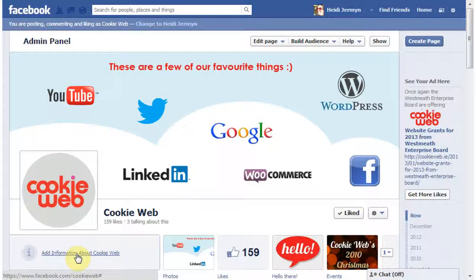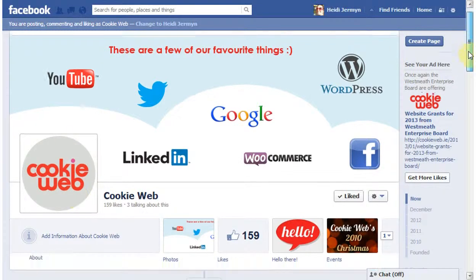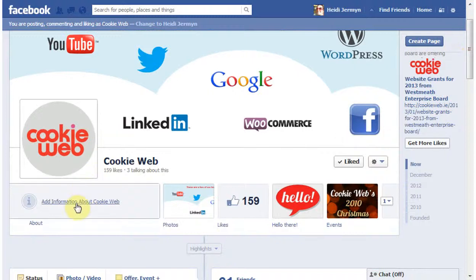So, let's get started. First of all, log into Facebook and make your way to your company's Facebook page. Underneath your profile pic, if we scroll down, you'll see add information, or it might prompt you to add your phone number, and this little link here too, About. So let's click on that.